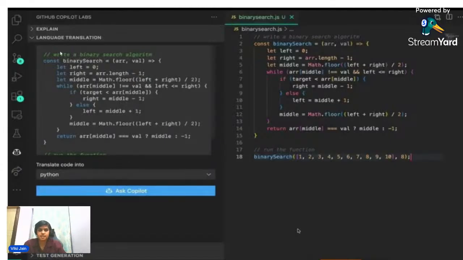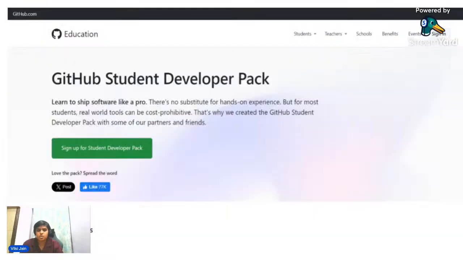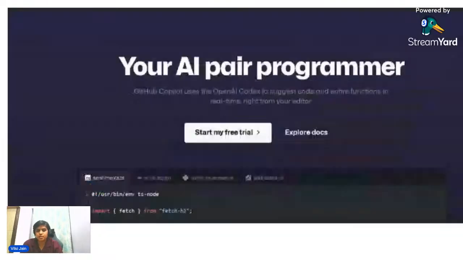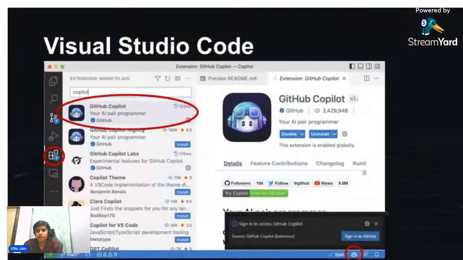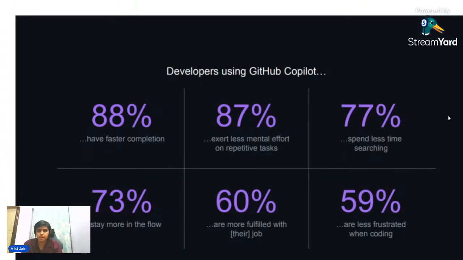You can see this screenshot was taken by me. I just wrote a simple prompt, write a binary search algorithm, and it wrote it very well, then ran the functions and everything. For installation, you can take the GitHub Student Developer Pack, or go directly to VS Code, where it will give it to you for free. You just need the GitHub Copilot extension, click install, and it's free. You just need to sign up and be on GitHub. Developers are using GitHub Copilot a lot, and we have a number mentioned, which I won't read for now.